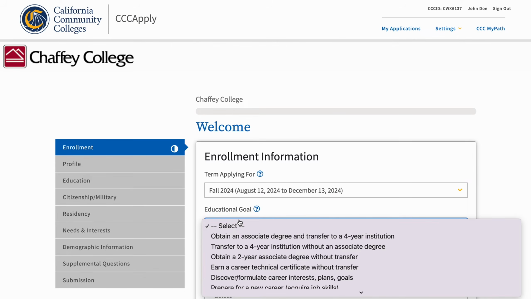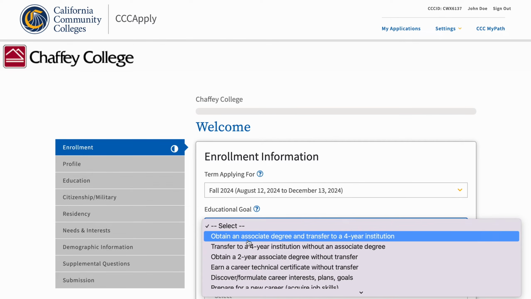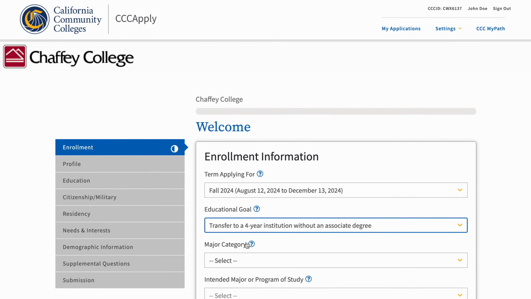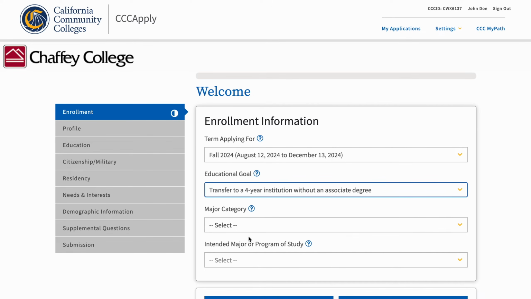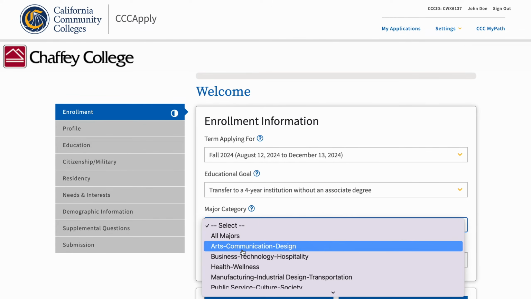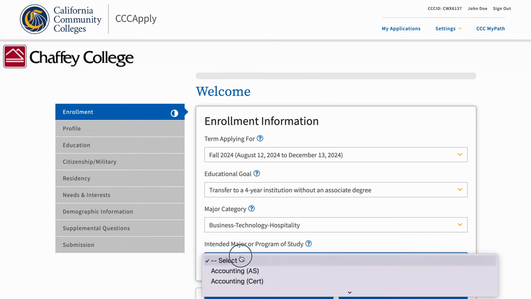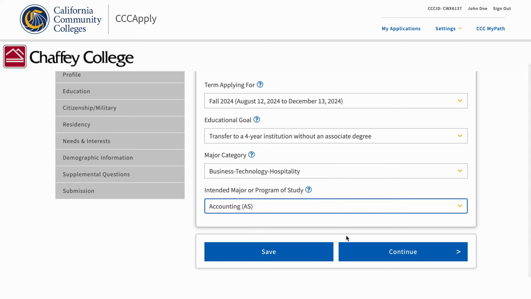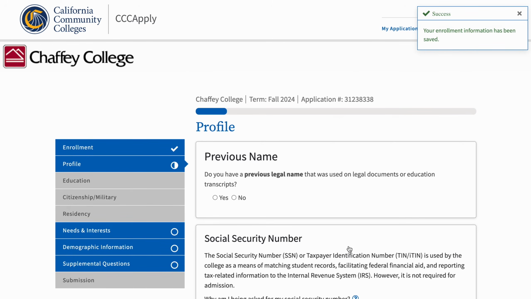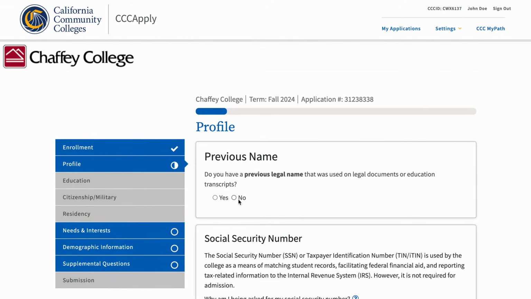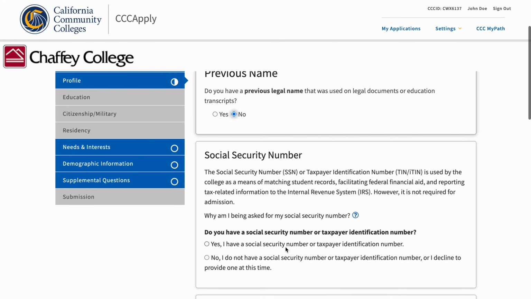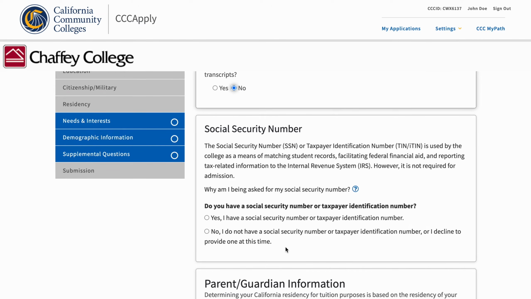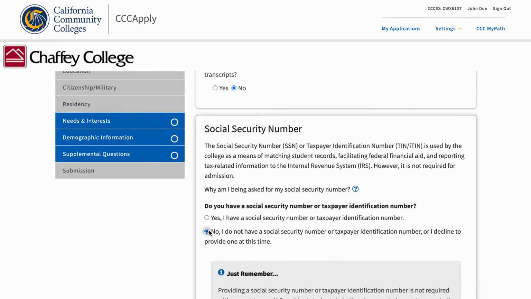For our educational goal, we can select Transfer to a four-year institution, but there are other options on there if that's what you are exploring. Next, you can select a major and a program of study as well. We will hit continue from there. When it comes to the social security number option, it is not required, but if you do have one, you are more than welcome to enter it.